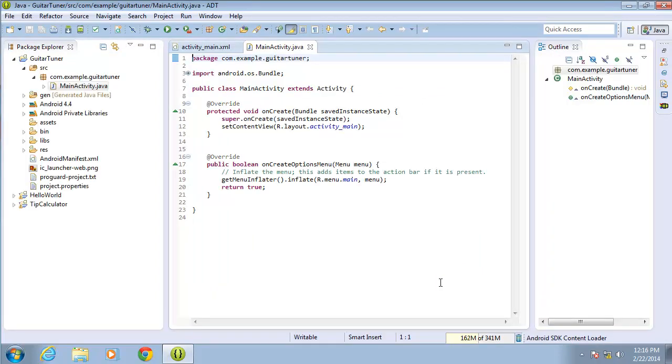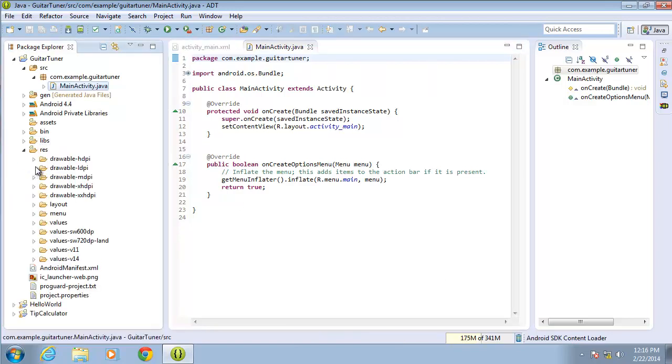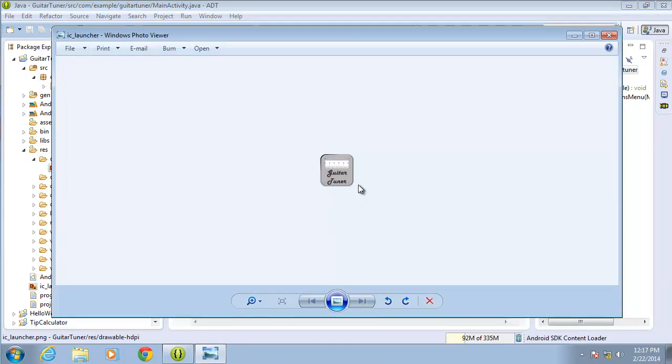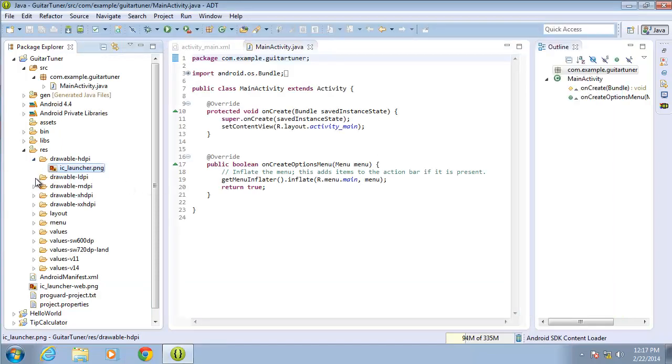Alright, now that the application has been fully created, I'm going to expand the resources folder and take a quick look at the drawable folders, and I can see the ic_launcher.png is here. If I double click that image, you'll see that that is the Guitar Tuner image that I wanted it to use. I'll close that. And I can see that I do not have one for the low density, but I do have for the medium, the high, and then all the other sizes larger than the high density.